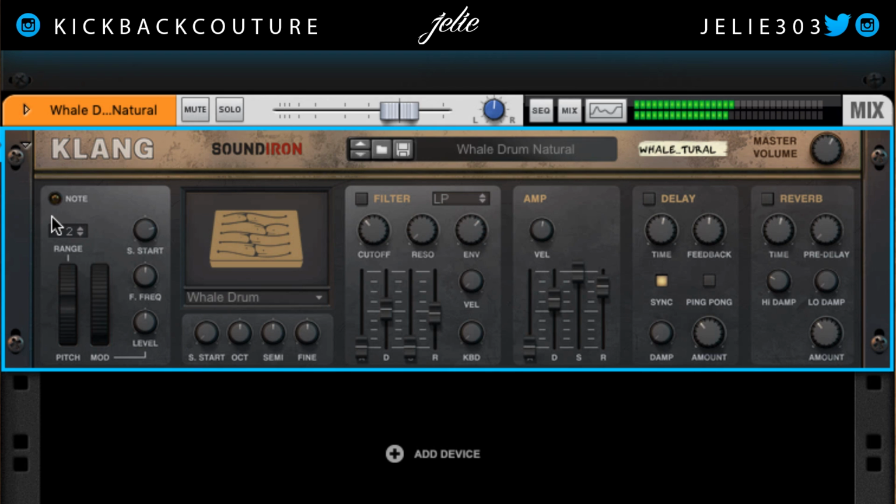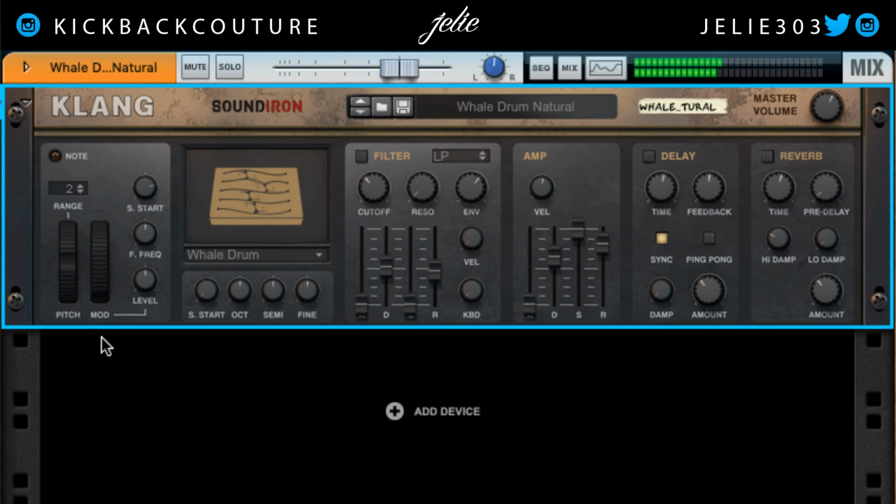Over here, we have this note LED. This lights up whenever a note is being inputted, or you're playing a note, or there's a MIDI note in the sequencer. Whatever the case may be, when it gets that signal, this will light up.